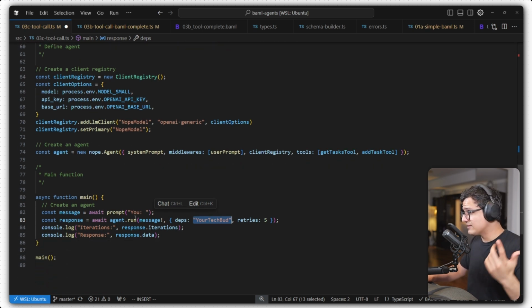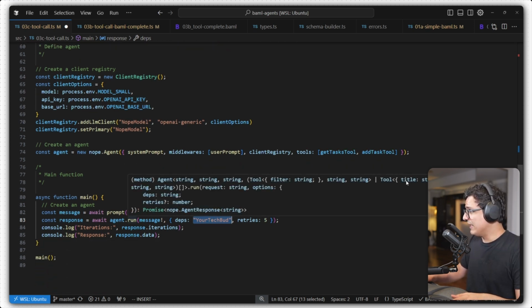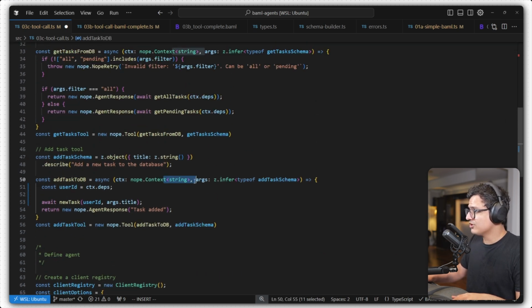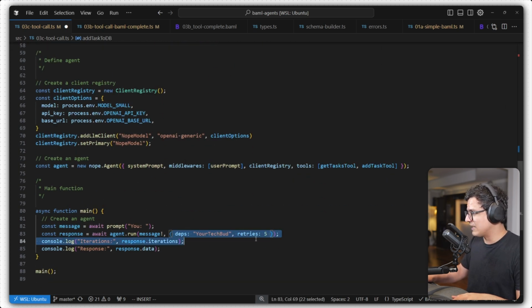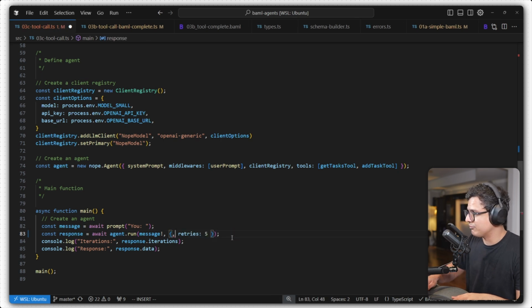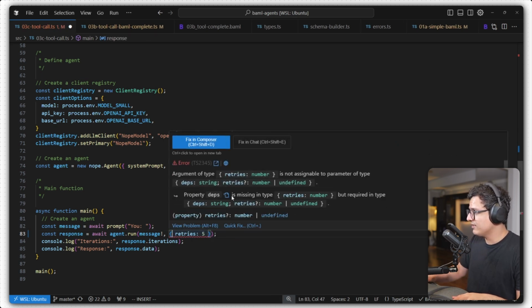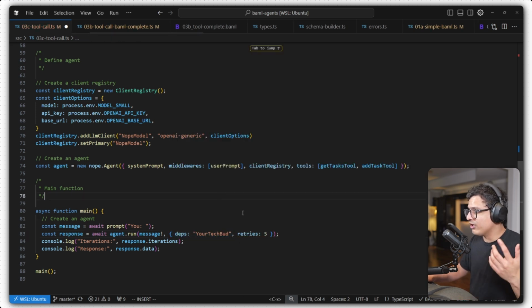And yes, all of this is typed. So dependencies is actually a string because I have defined it as a string. So if I'm mistyping the dependency, for example, let's say I forget to pass it, I'm going to get an error. Why? Because property dependency is missing. So obviously we are getting all the type benefits.